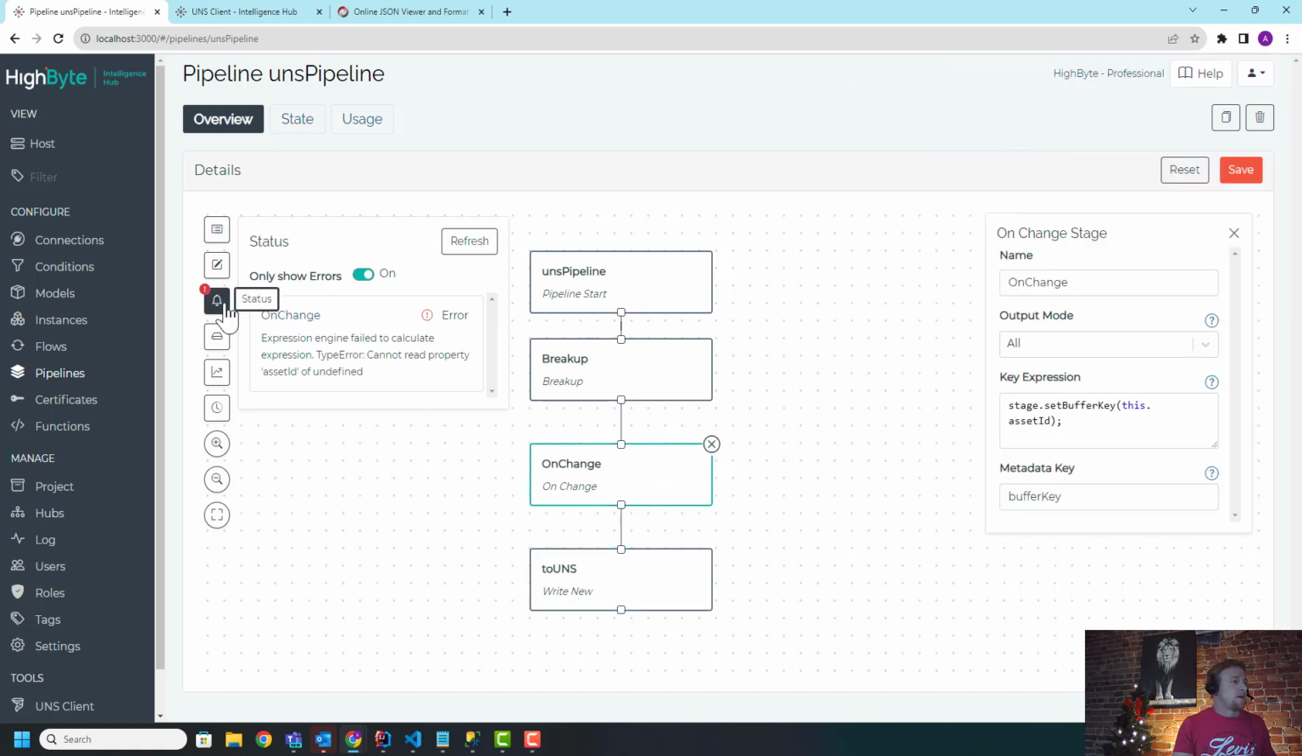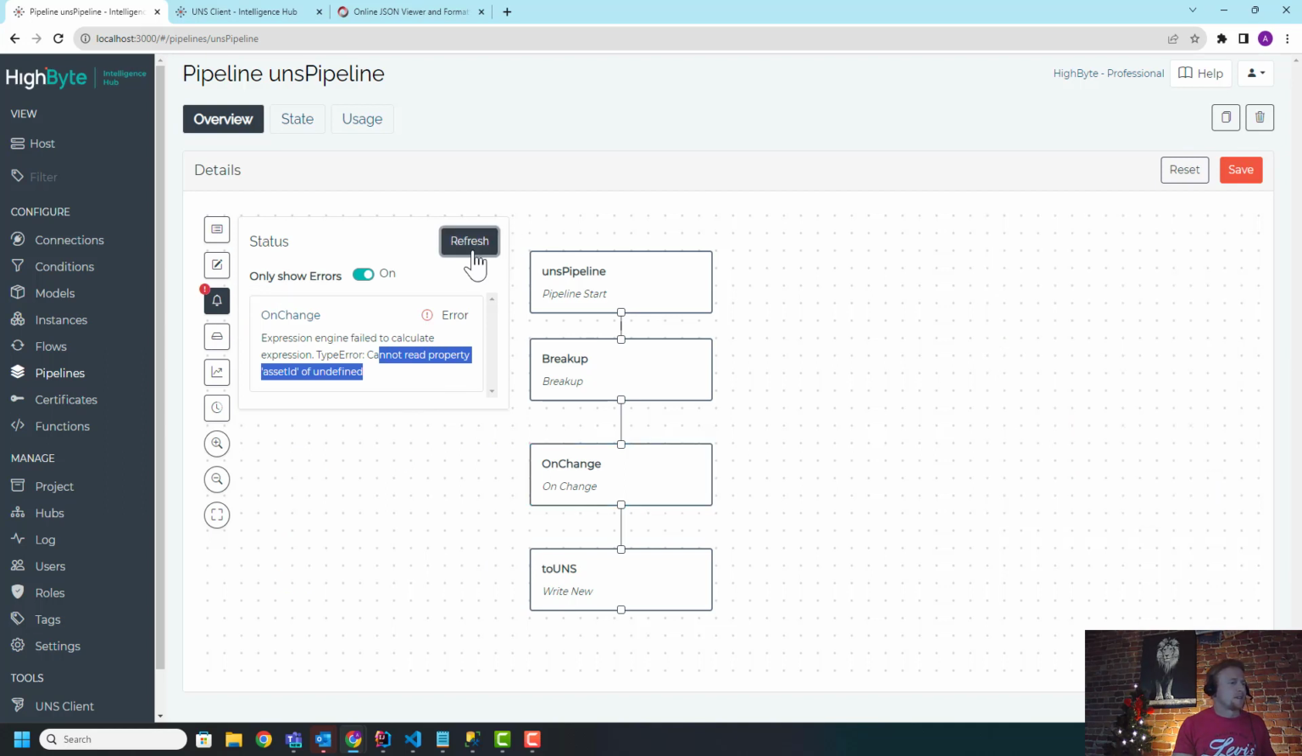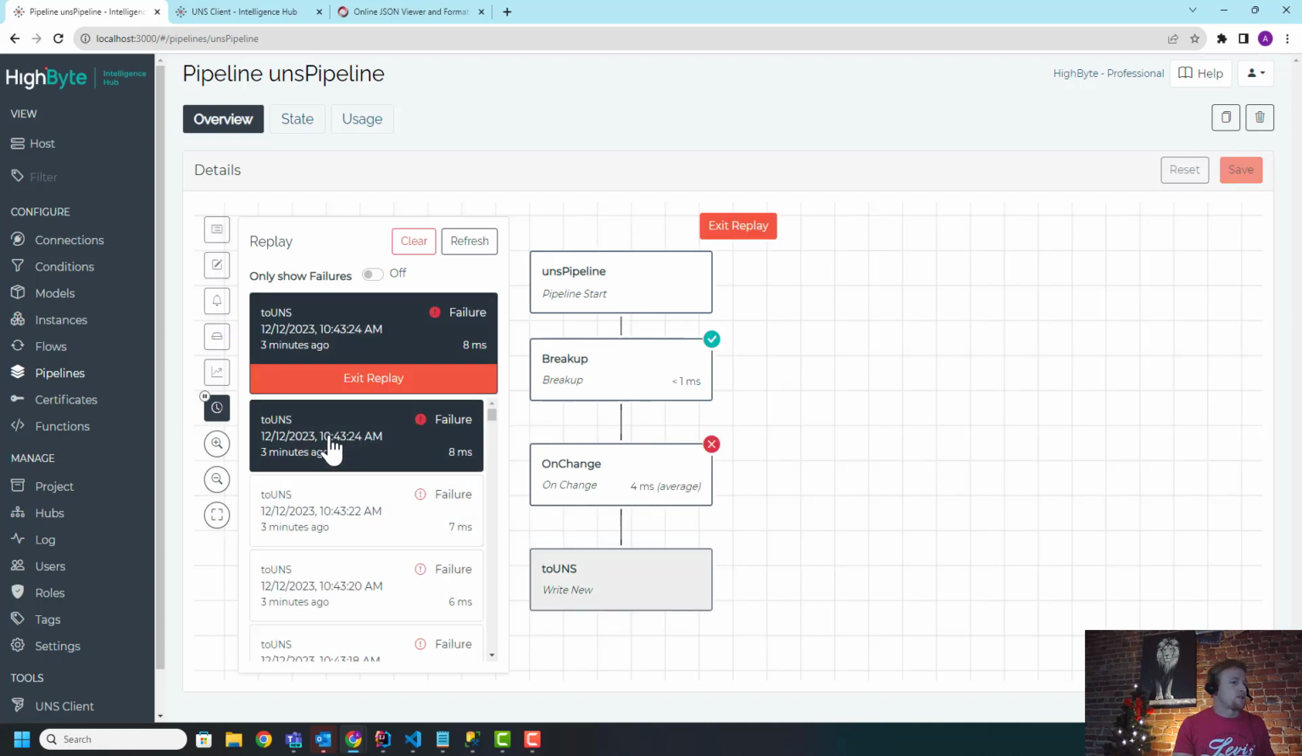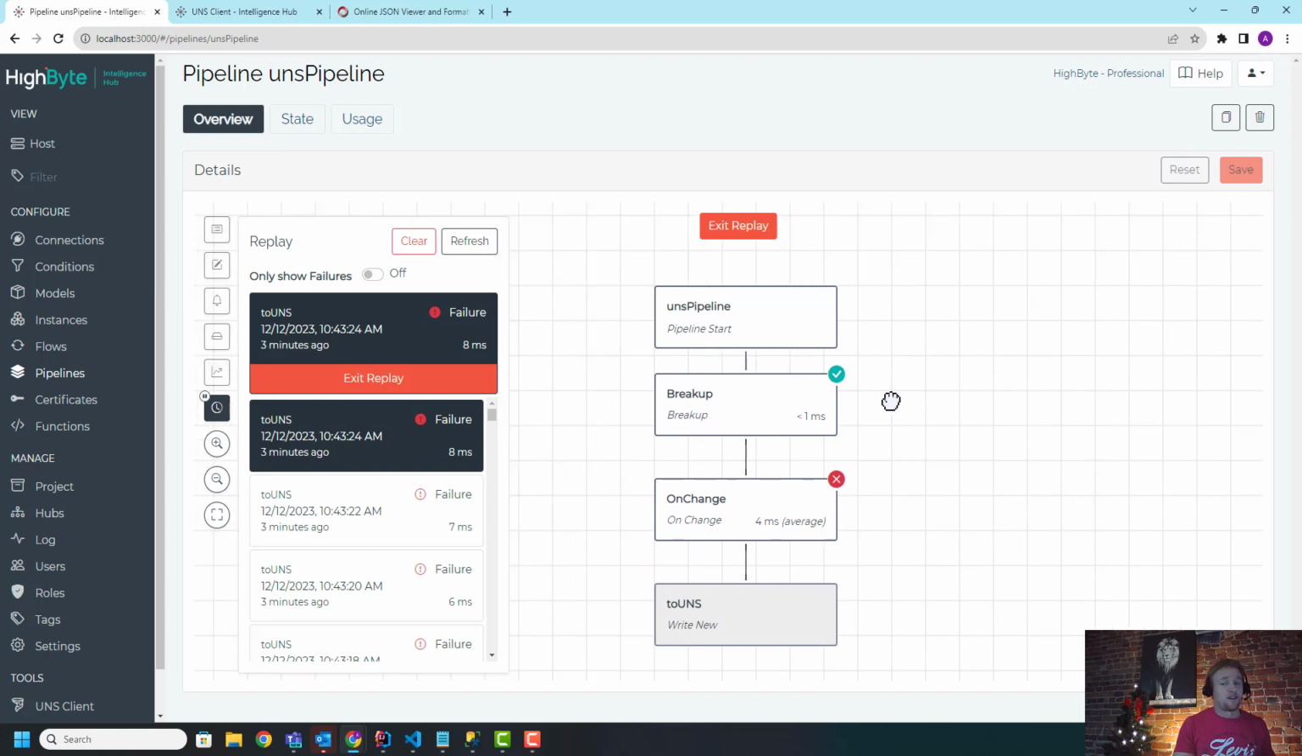But you can see I'm in an error state. It says cannot read property asset ID of undefined. Okay, what does that mean? Now we used to have an activity tab, but now you can jump to replay. What replay does is it shows you each message that comes into the pipeline and how it's processed. So if I click on the latest one, which occurred 8 milliseconds ago, how cool is this?